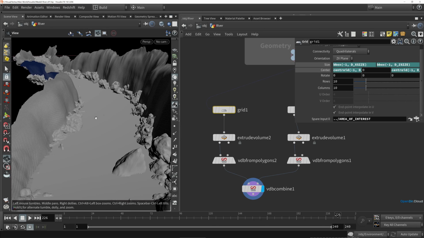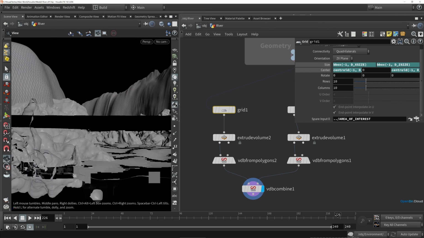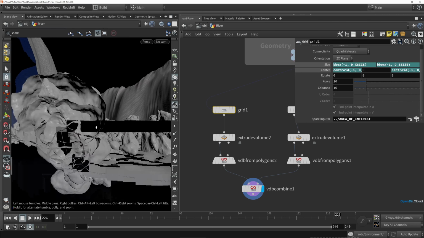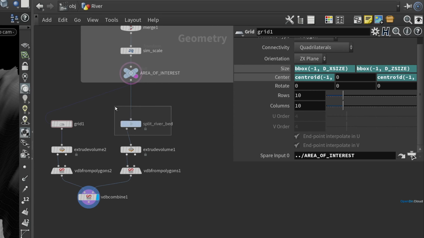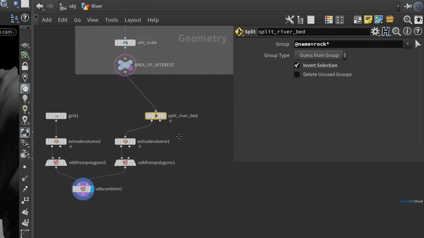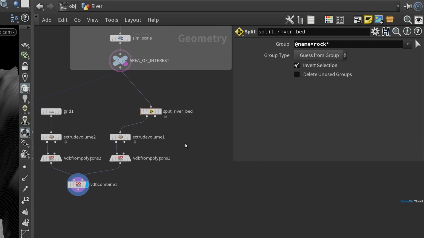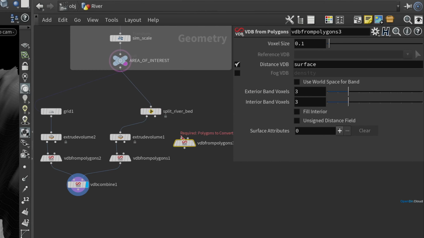And next we're going to subtract the rocks from our source volume here, because we don't really want to be creating source river particles inside all of those rocks. And the second output from the split for the riverbed is going to contain our rocks, so we can generate an SDF from those as well with another VDB from polygons. Connect that to the second output of the riverbed split and display that.